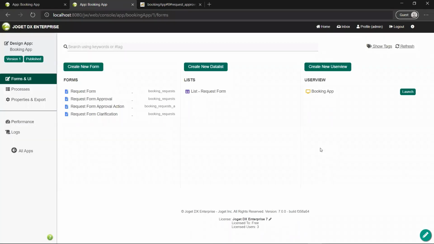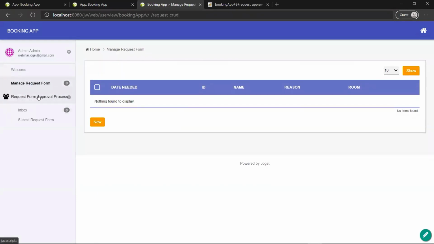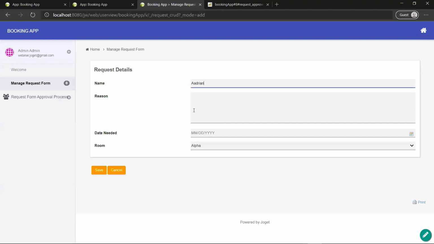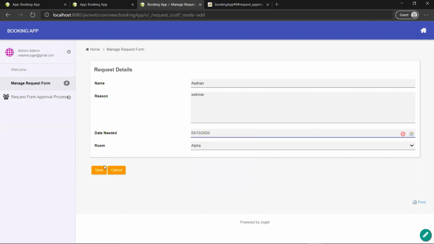Right. So as you can see, we have additional forms, lists, and user views based on the app generator. So I'll launch it in runtime. So here we have 2 menu items. One is the CRUD, and the other one is the approval process. So let's begin with the CRUD and see how it works. So we'll create a new data. So let's call it Adrian, webinar, set today's date, and alpha room will do fine, right?